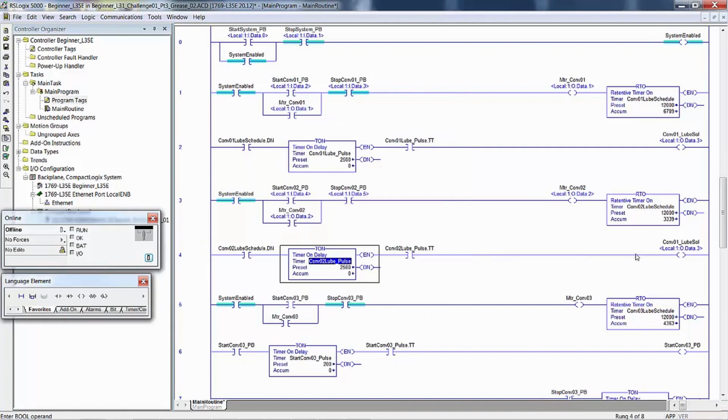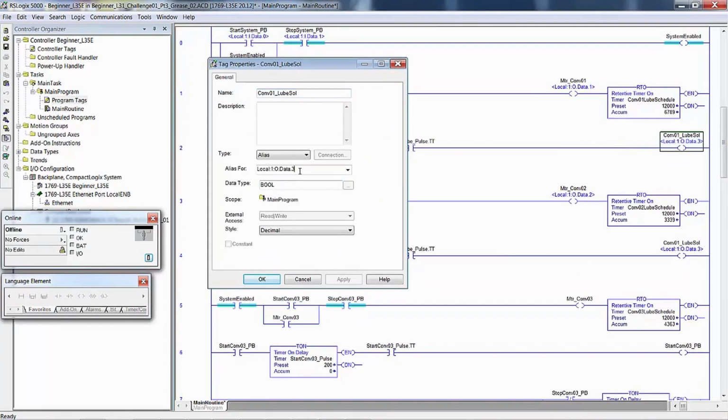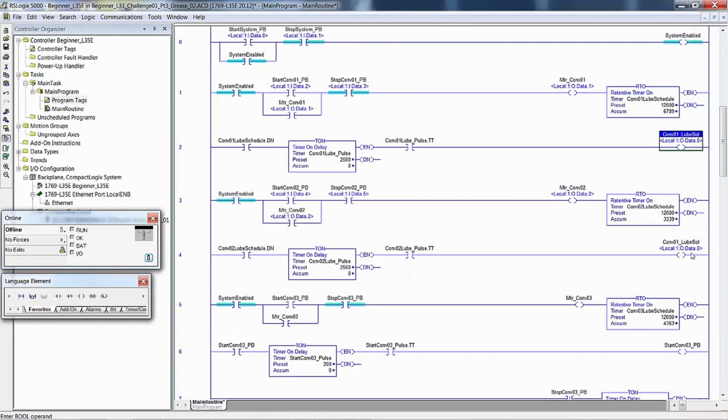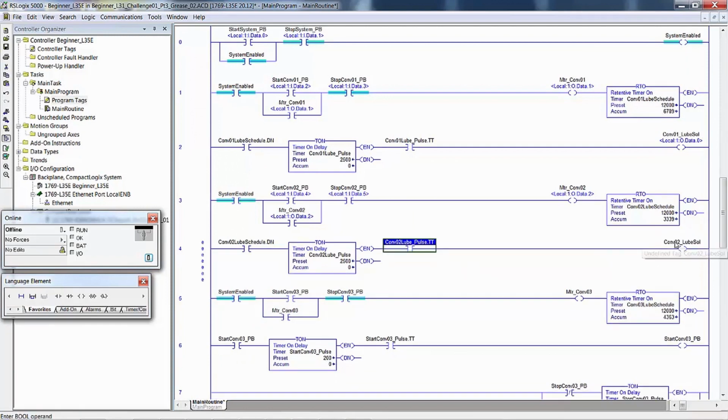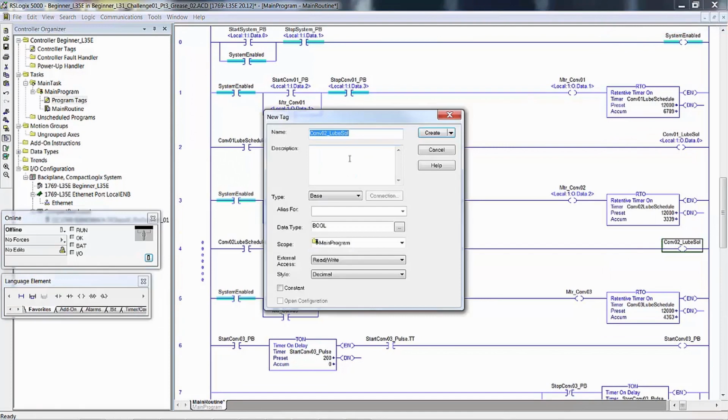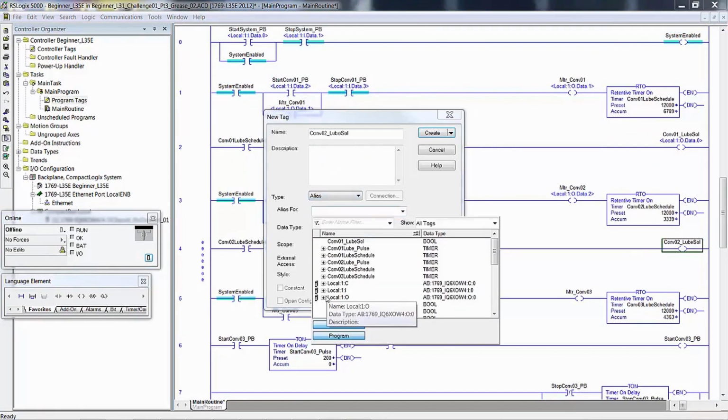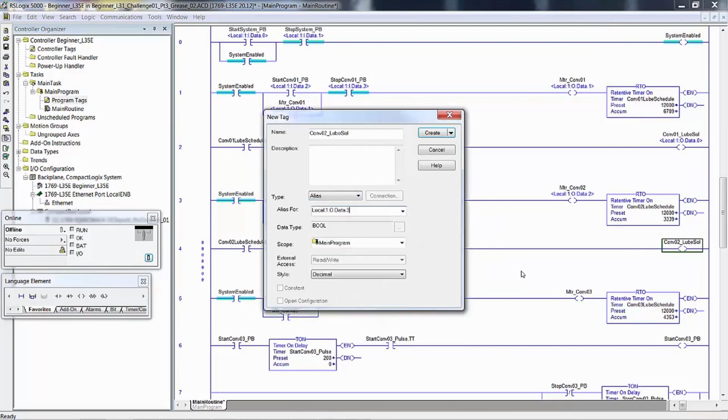This, however, I see, for conveyor 1 I did use bit 0, so my apologies. Easy enough, go back here to edit 0, because I was thinking that whole time, why did I not use bit 0? So this is conveyor 2 lube solenoid, and we're going to alias that, new, alias, scroll down, and we're going to make that bit 3.